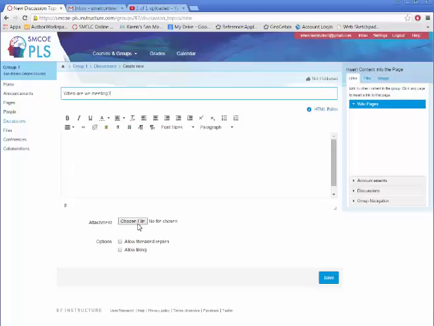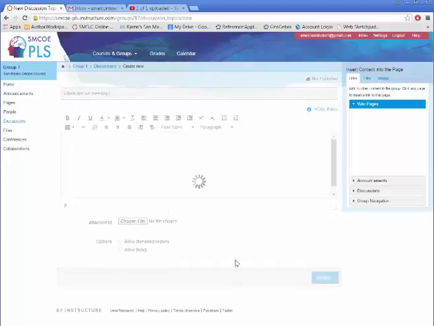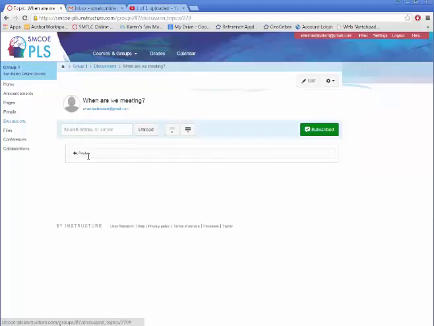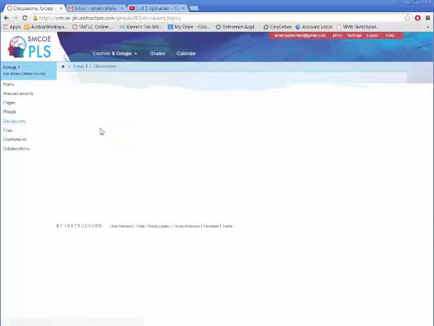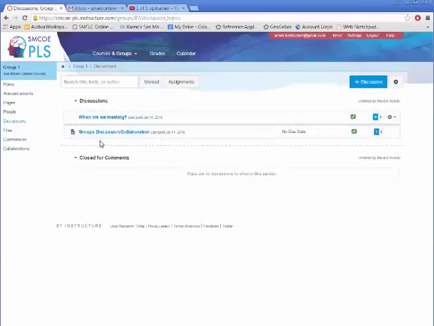I can upload files in my discussion, and I can allow threaded replies. I can allow liking like we do in Facebook. All of these things I would do, and I click save, and we're just going to do a sample here, and boom, there's my meeting, and now people have the ability to respond to it. If I click discussions again, you'll see that I now have a new discussion up here.